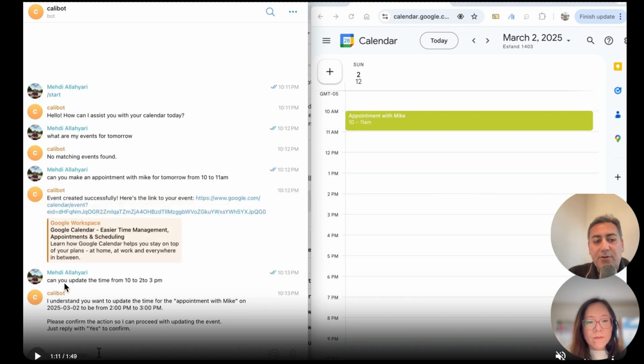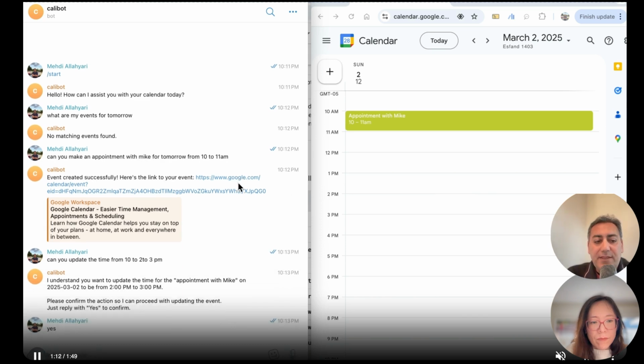And then I say, okay, can you update the time from 10 a.m. to, let's say, 2 to 3 p.m.? And you can see there is some kind of typo here, right? 2 and TO are kind of together, but it still understands, of course, because this is an LLM that is parsing that. And then it says, I understand you want to update, right? Appointment with Mike on this date. It asked me for my confirmation. And then I say, yes.